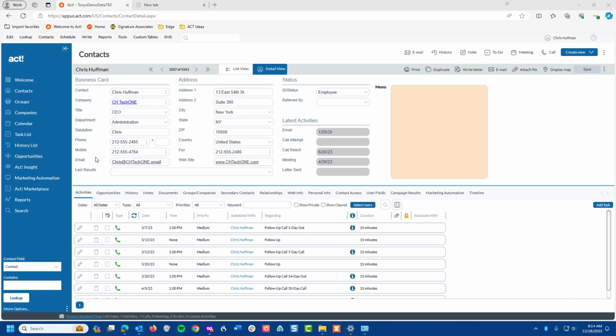Greetings everyone, my name is Tony Holowitz, and in this tutorial I want to talk to you about installing or downloading the ACT integration that works with Microsoft Outlook. To do this, I want to show you a few steps you should go through.